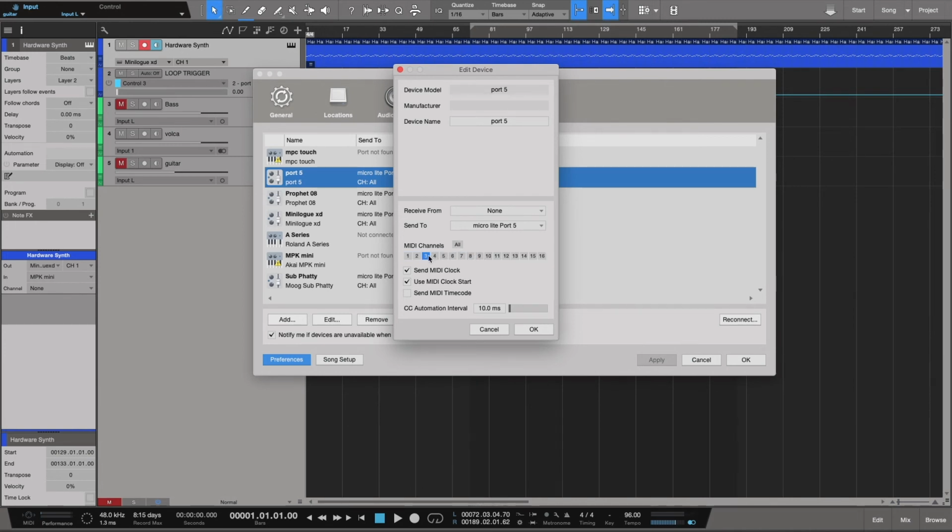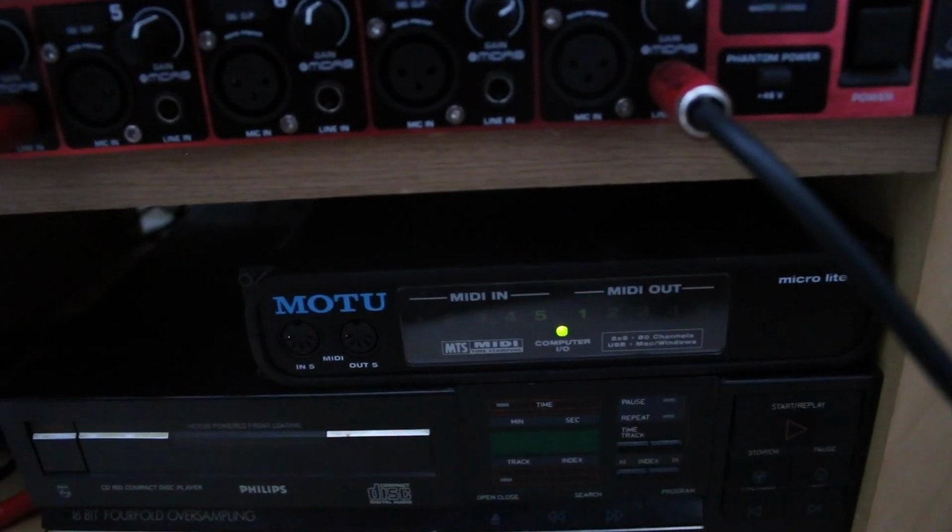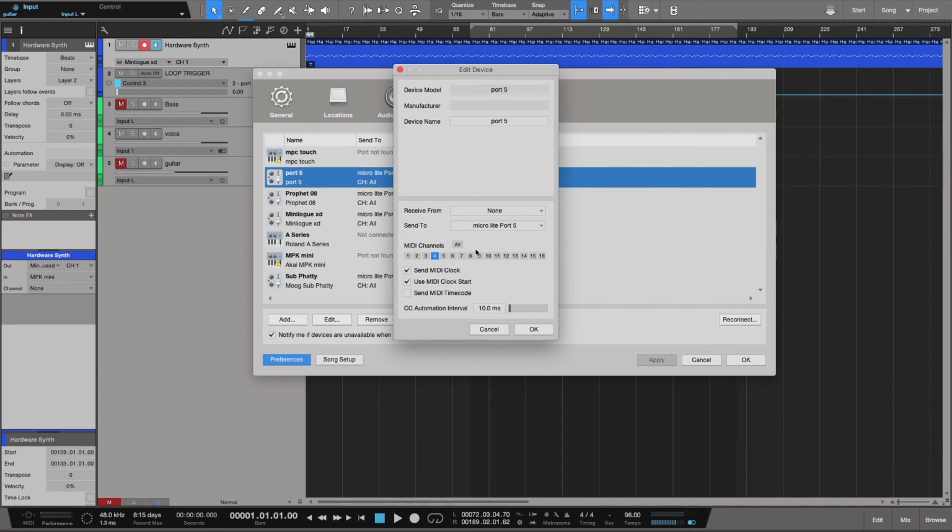So for example, the Digitakt receives on MIDI channel 4, so I could just select 4. What I usually do is port 5, because that's on the front of the Micro Lite, I just use that as my interchangeable port. So I want to send out of all MIDI channels. And then underneath you can see the MIDI clock option. It says send MIDI clock, and I've ticked that. Now, a MIDI clock gets sent across all the channels. It's not channel specific. You've also got MIDI clock starts.